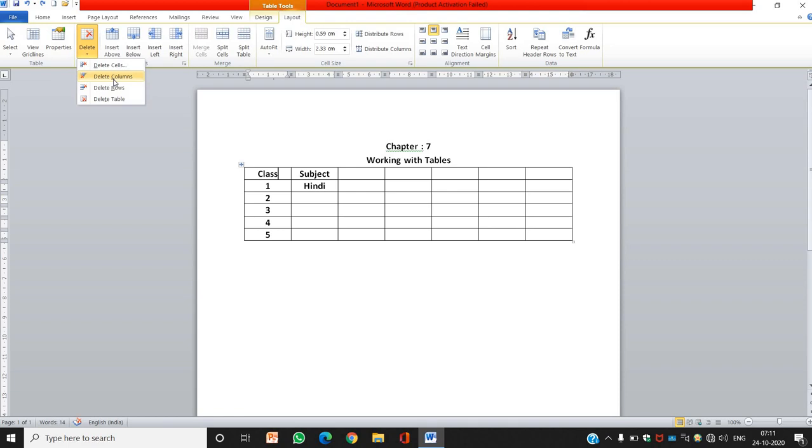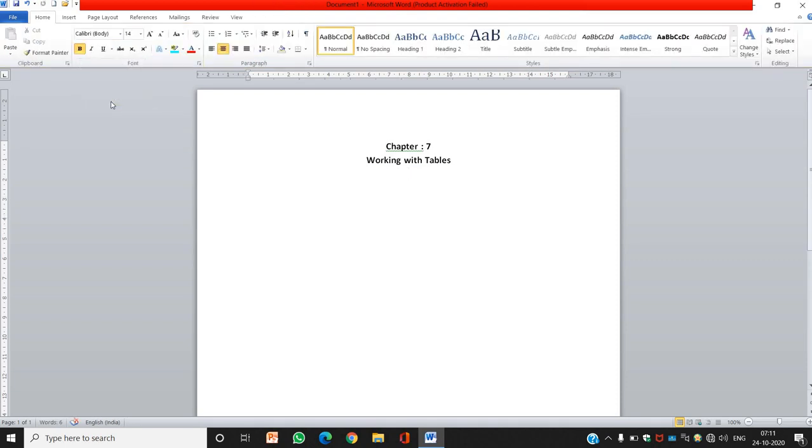Entire column, Delete Columns. The column in which your cursor is, that column is deleted. Our cursor is in the first column, so the first column will be deleted. If we click on Delete Rows, the row which we have selected will be deleted. There is no need to select the complete row and column. Where your cursor is, suppose my cursor is here, then we have selected row number 3 and column number 2. Clear? If you want to delete the entire table, click on Delete Table, and the complete table will be deleted.